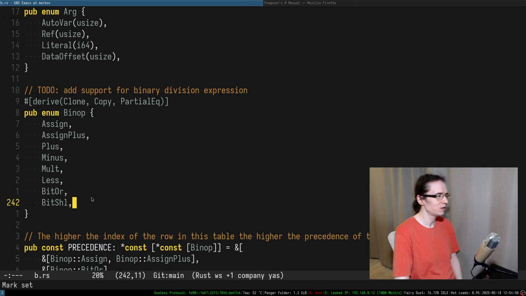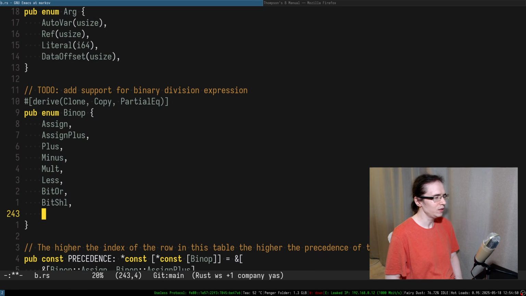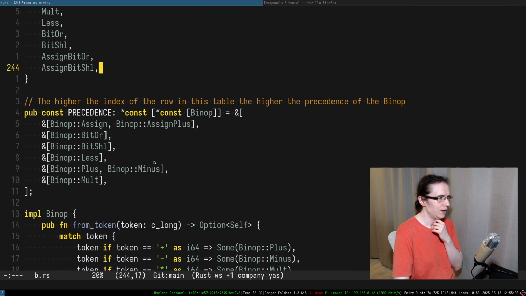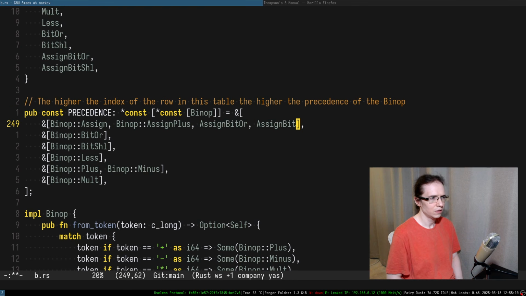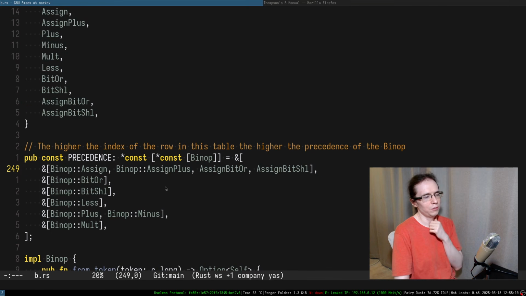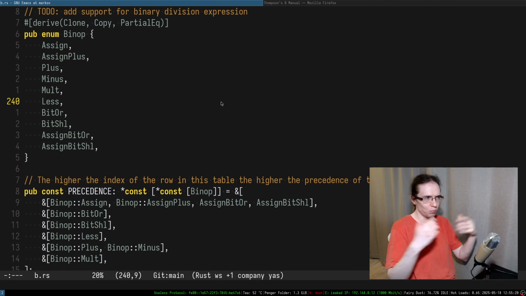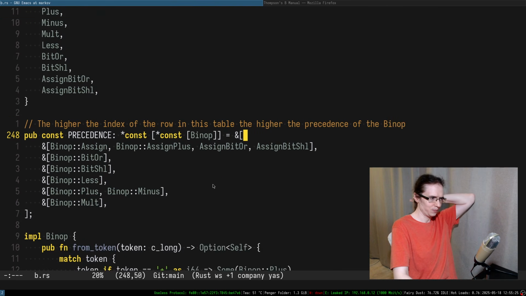So assign plus. We need both variants of these things, so I'm going to call it assign bit or SHL. All of them, I suppose, are going to have the same precedence as the assignments, because that makes sense to me. What's cool about assignment operators is that they don't introduce a new intermediate representation, because it's a combination of whatever operation we have in here plus assign. You don't need more intermediate representation. That's what's cool about it.